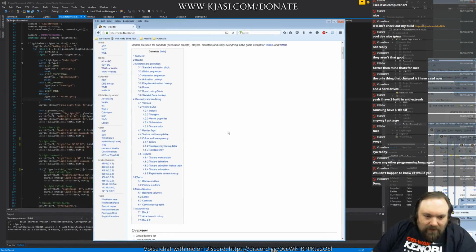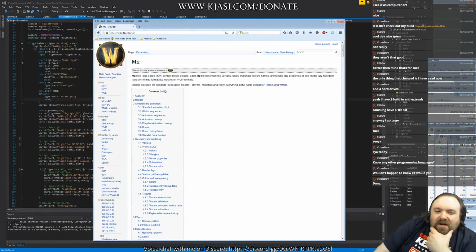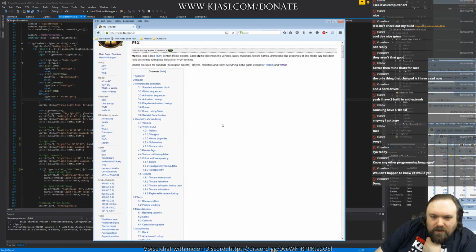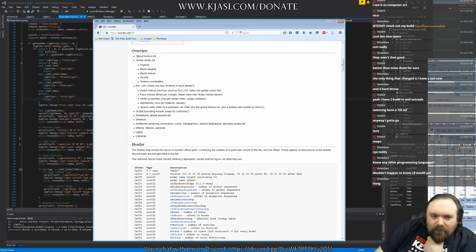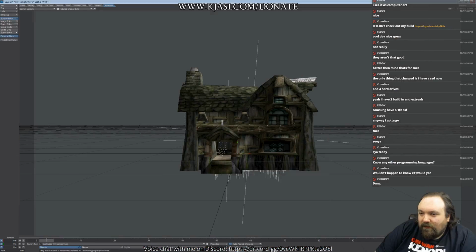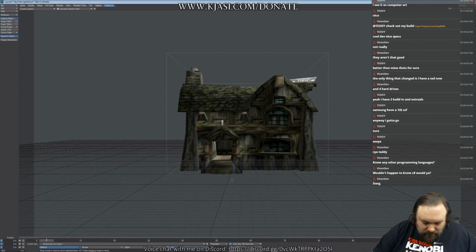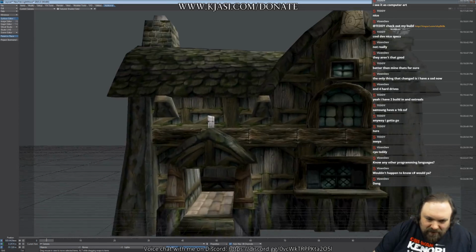Okay, well, while that's going, let's take a quick look at this. This section only applies to versions less than or equal to Burning Crusade. Got it? Alrighty. Overview. Global texture list, global vertex lists, including positions, blend weights, blend indices, normals, and texture coordinates. And then per LODs, so... Oh, we can have multiple LODs. That's neat. Like we finished. So, you might go, Duskwood? What the hell?